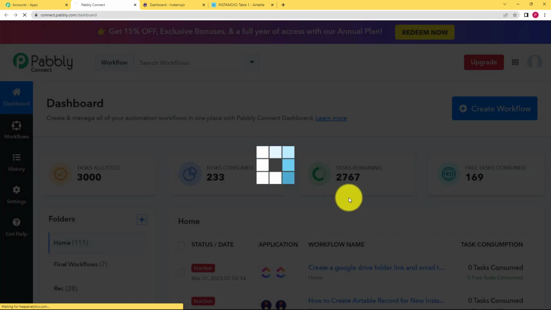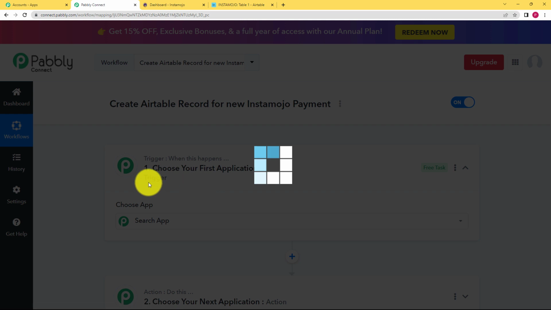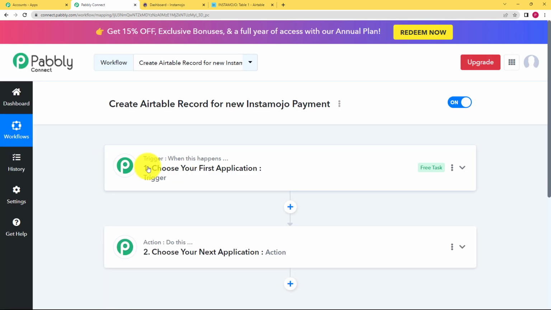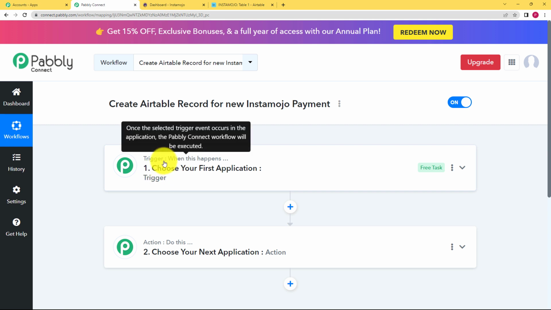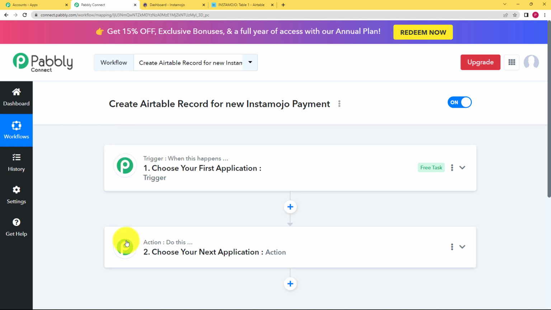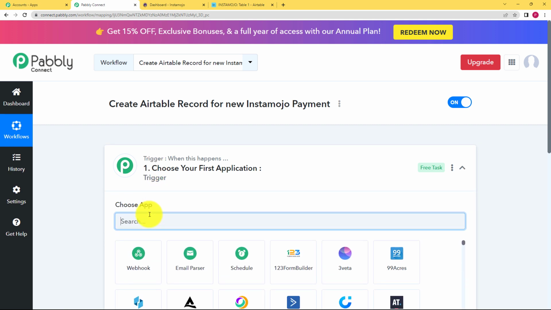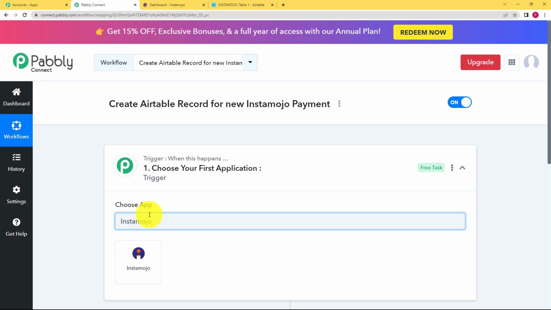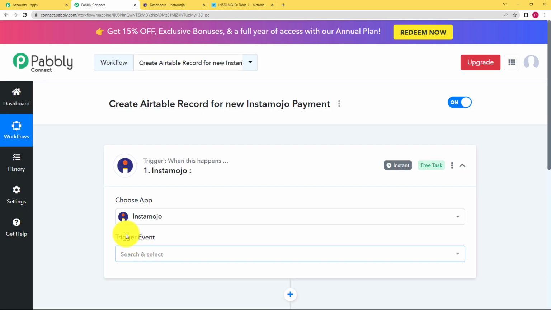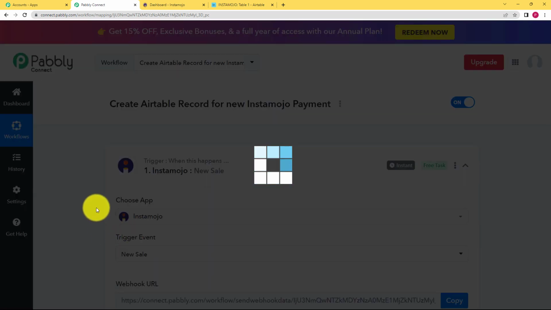Now click on create and then a blank workflow will be created for you like you can see on your screen. You can see two boxes, one has trigger written over it and the other has action. So the trigger means when this happens, which means that whichever application you will choose over here, an event will take place that will trigger this workflow. Alright, and then when that takes place, the action application will perform the assigned action. So for this workflow, our trigger application is Instamojo, because the payment will be done over there. So choose your application as Instamojo and the event is going to be a new sale.